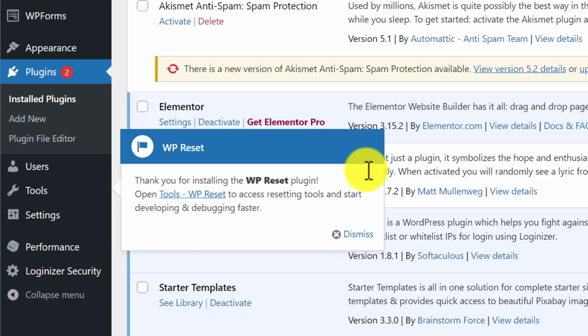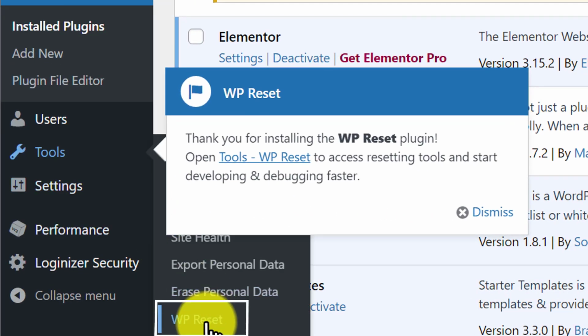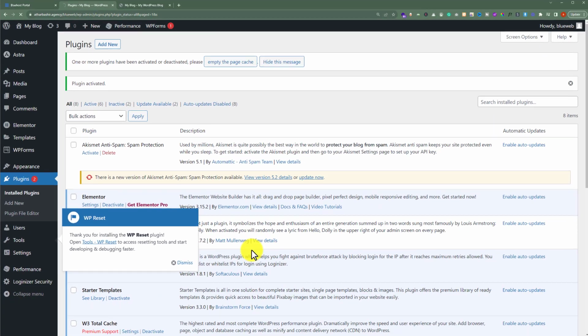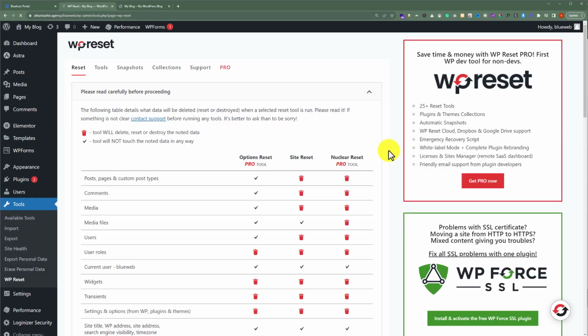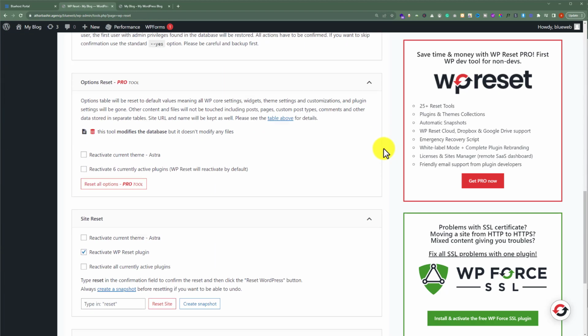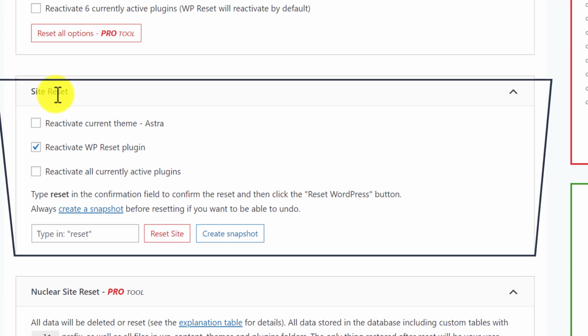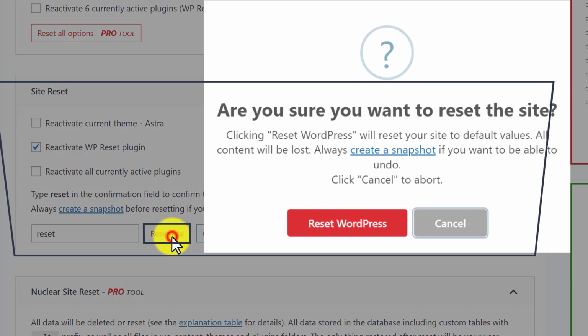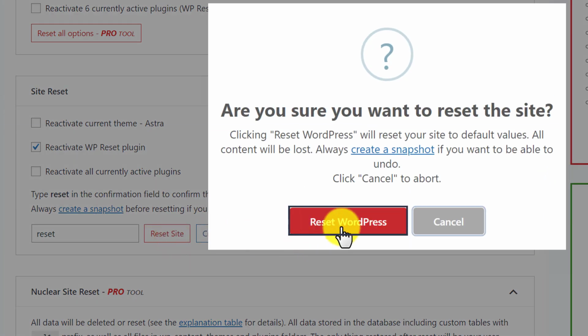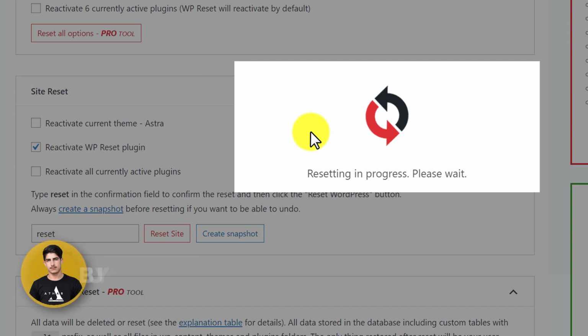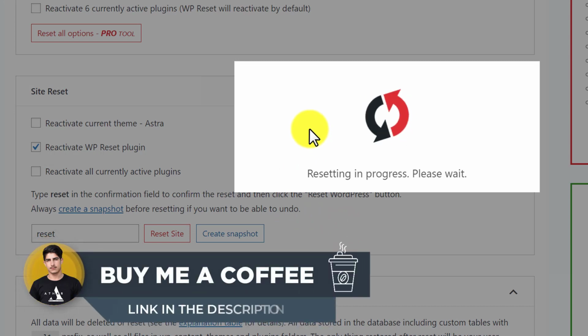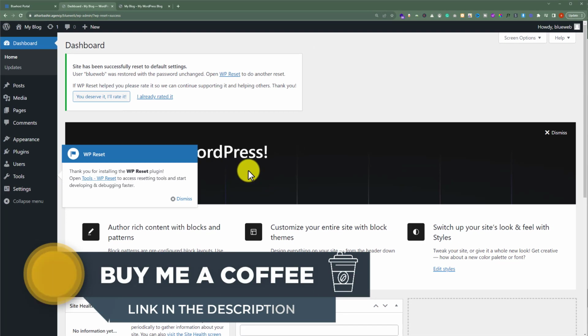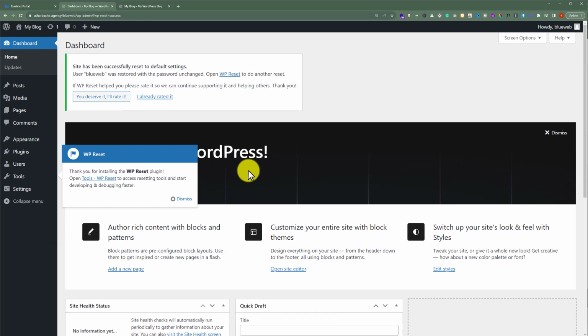From the left menu, we are going to click on Tools and then click on WP Reset. After that, we are going to scroll down to the Site Reset section. So here it is, and then we are going to type reset here, and after that we are going to click on Reset Site. Now click on Reset WordPress, and as you can see, our reset is now in progress. So now our WordPress website is reset back to default.